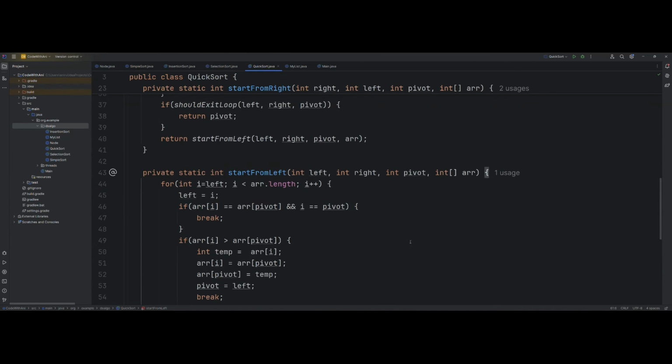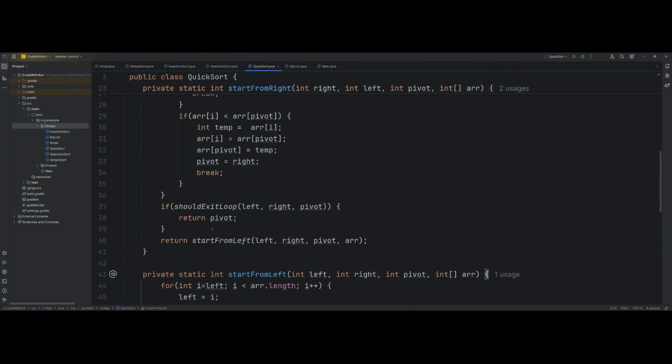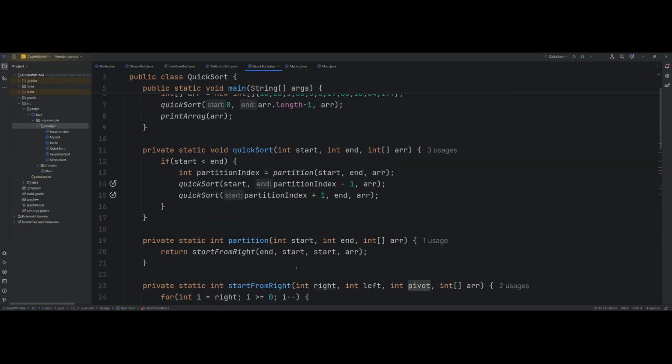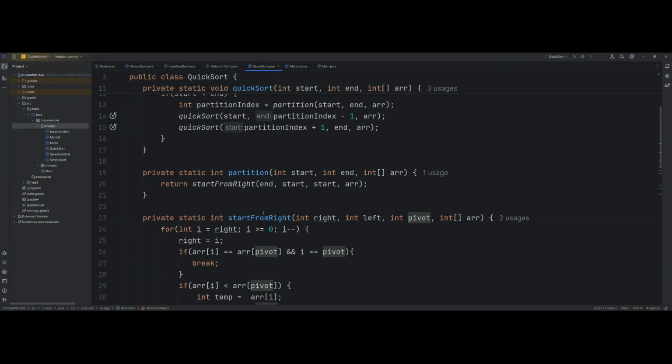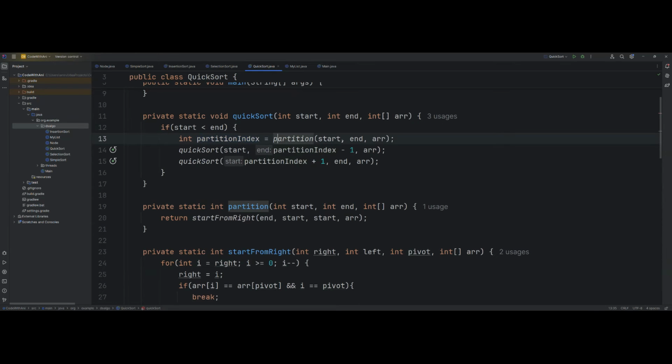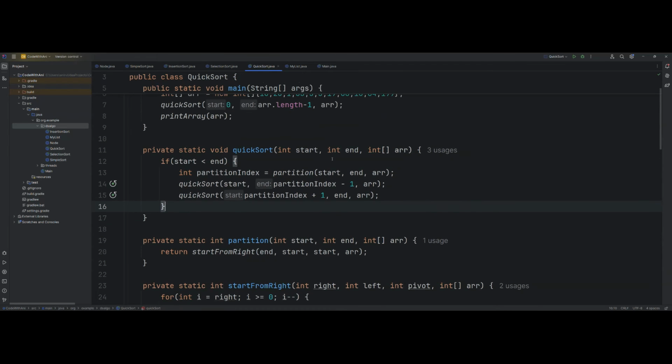So you keep doing this process, start from right and start from left, until one of them satisfies should exit loop, wherein you will return the pivot element. Once you return the pivot element, you get the partition index. After the very first call, you will get one partition index, which will have divided the array into two halves, with the pivot in the middle, all the elements less than the pivot on the left, and all the elements greater than the pivot on the right.